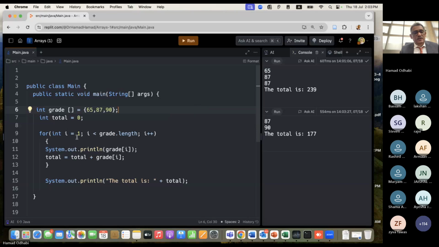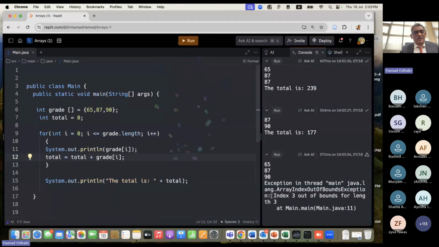So I'm saying 0 because I want to include the first one. Now let's look at if I add equal here, I'll get an error. Why? Because it jumped to index 3 and didn't find a value for index 3. So I should not use equal. I should use less than only. Otherwise, it will try to find a value that is not there.